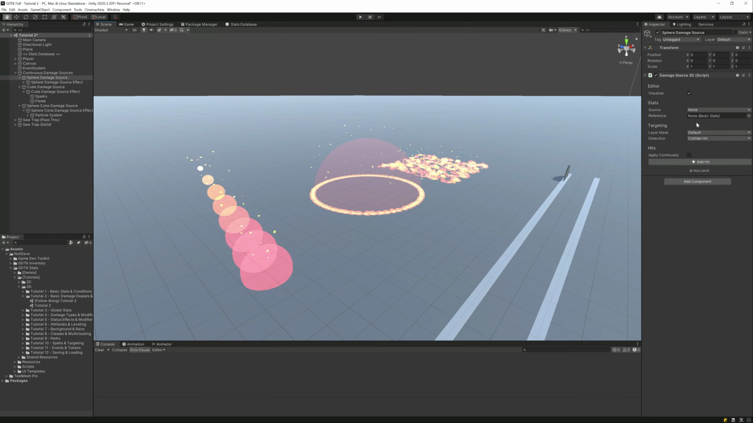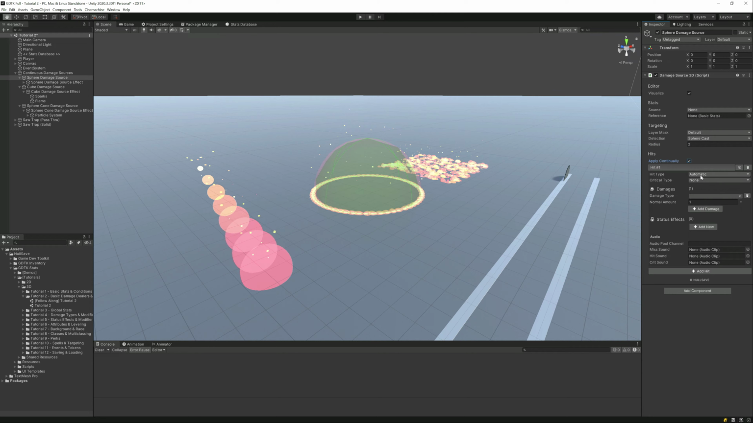In this case, we're not going to be using any stats on these, so they're just going to have a blank reference. We're going to leave the layer mask where it is, and we're going to set detection to sphere cast. And as you can see, we've got this sphere right here because we have this visualization turned on. And we'll just go ahead and bring that radius up to 2. And we're going to apply this damage continuously. So as long as we are in there, we are going to be taking damage. So it's going to hit automatically.